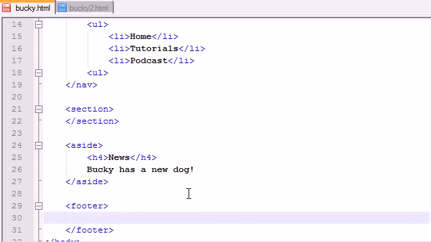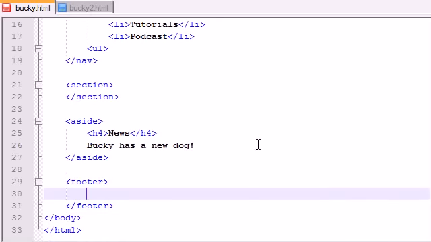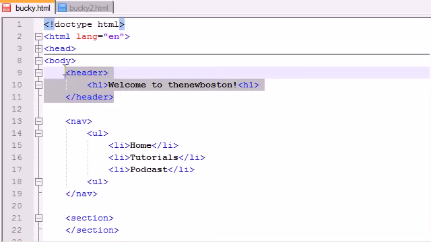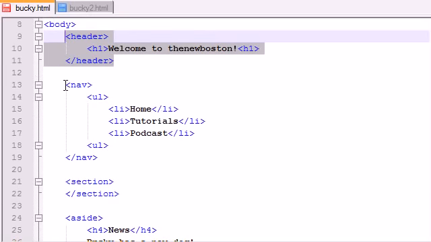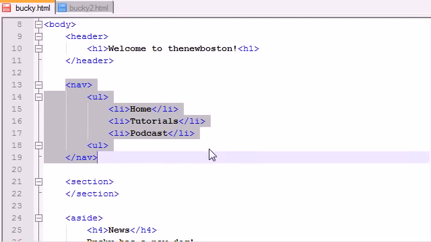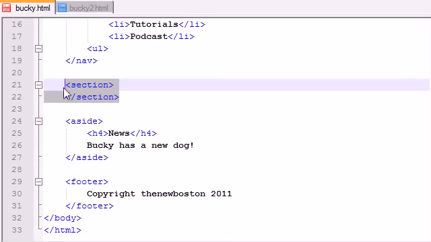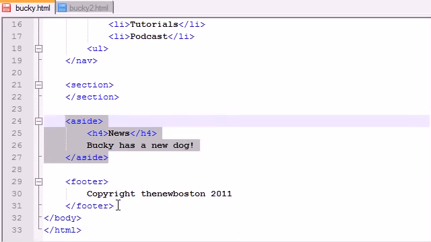Footer. Now everything in here, again, like I said, is like your company information, copyright. So I'll make a fake copyright. Copyright New Boston. And what year is it? 2011. So with that, you have your very basic structure of a very simple website. You have your header, which is your title and logos, your main navigation bar that usually appears at the top, your main content, your sidebar, and your footer.